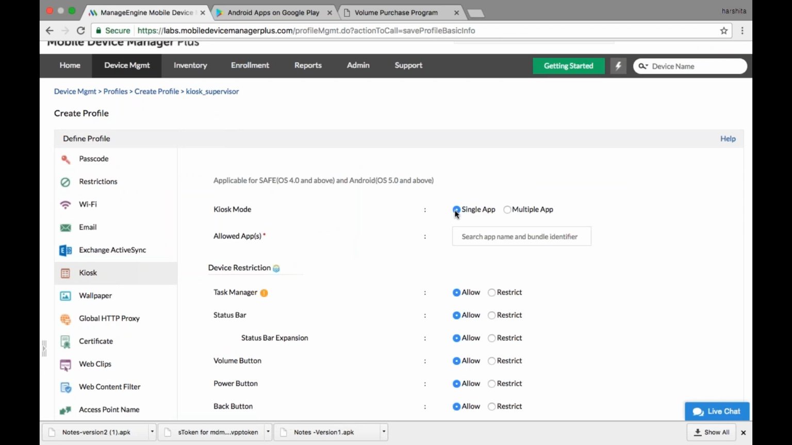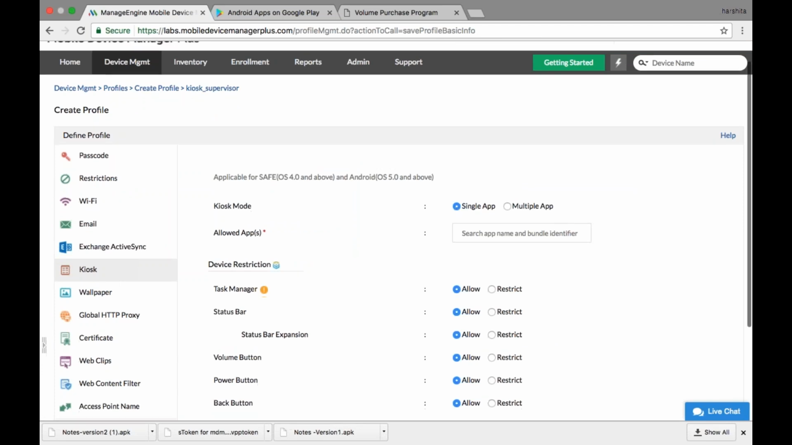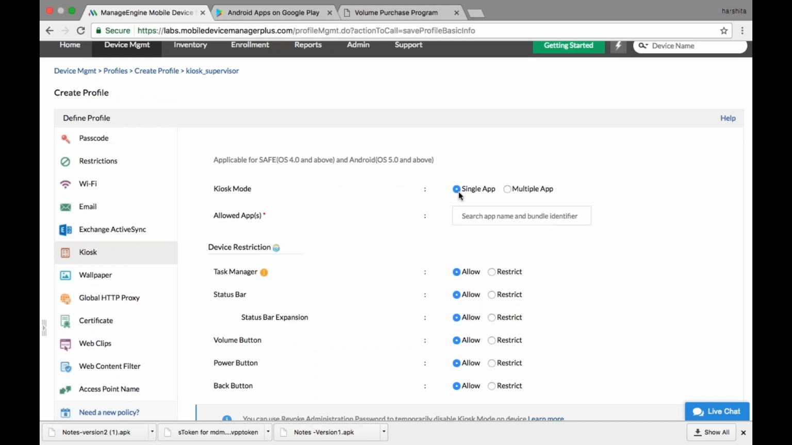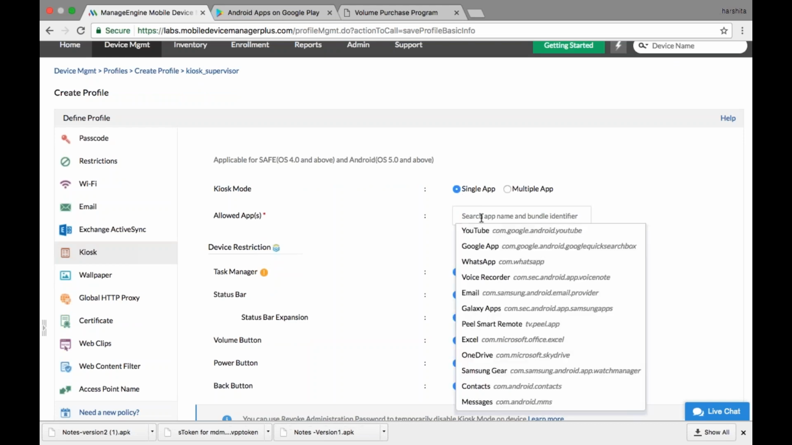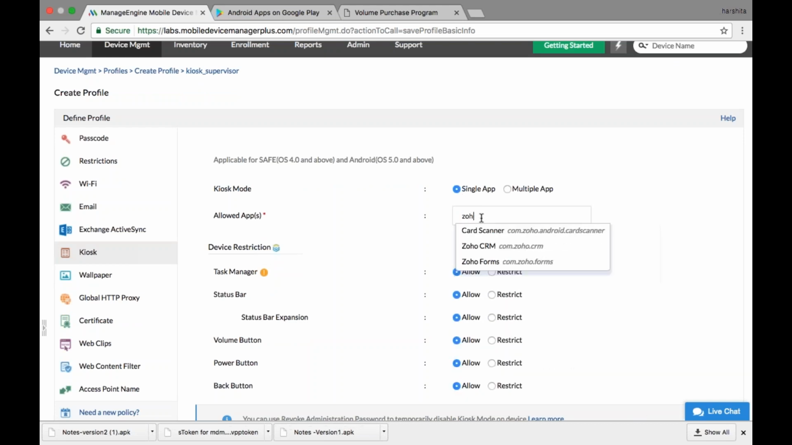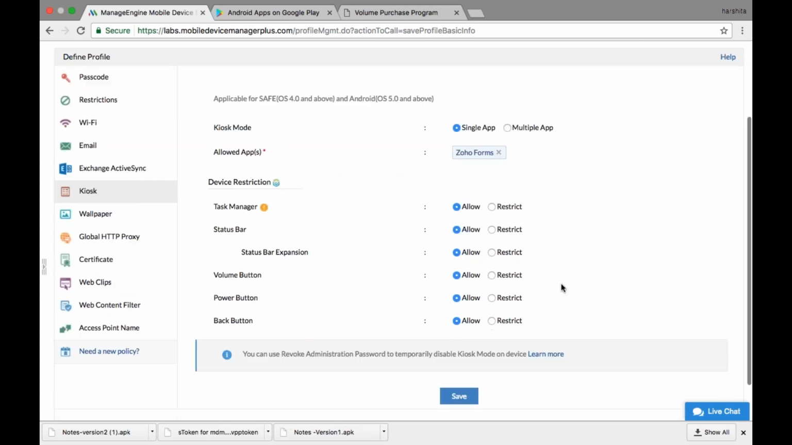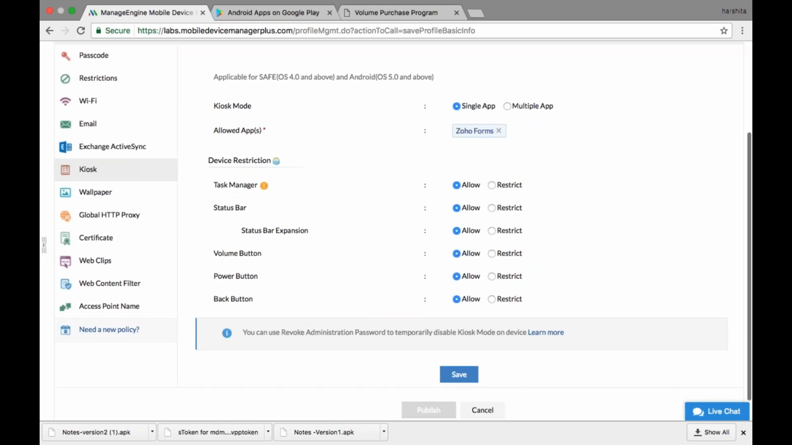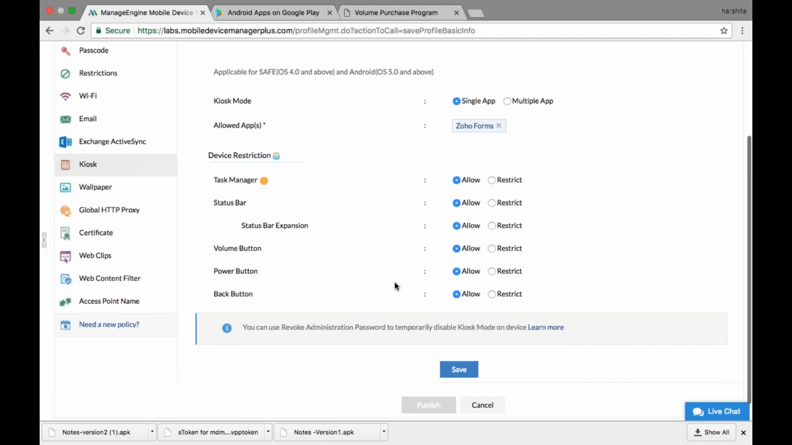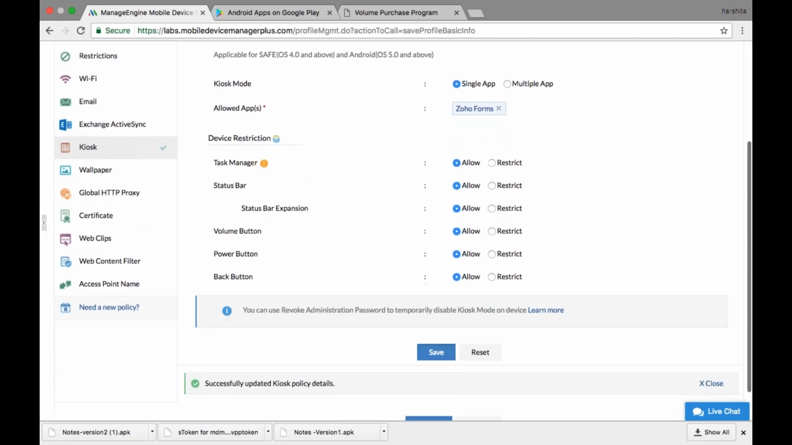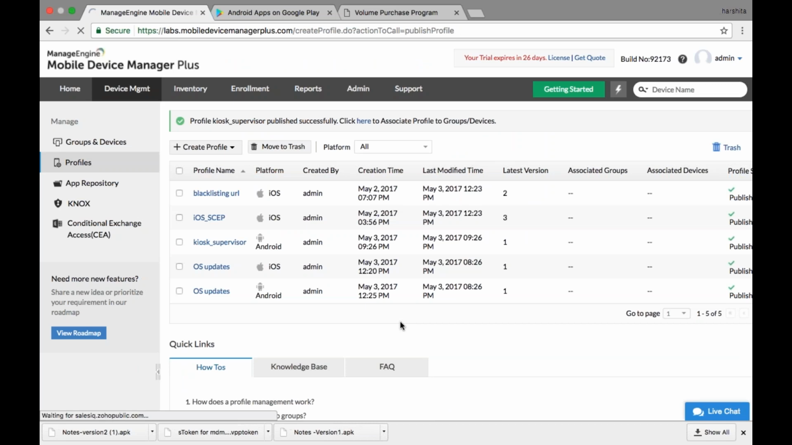And the first thing is the supervisor will require only one device for the purpose. So I will choose single app and choose the app that I want to be accessible. So here I will be using Zoho Forms, and I have provided that application. There are a few device restrictions that also can be monitored from here. Once I click Save and publish it, this profile is ready to be applied to my devices.